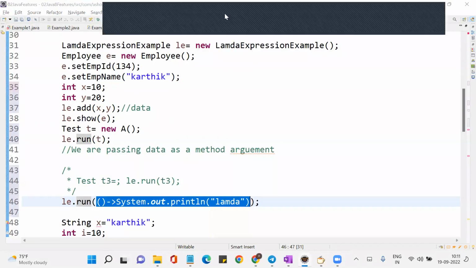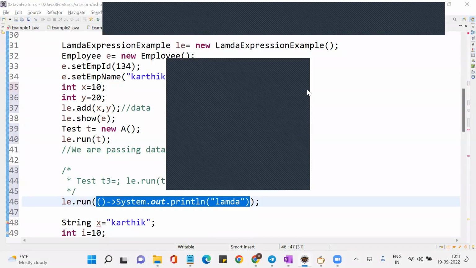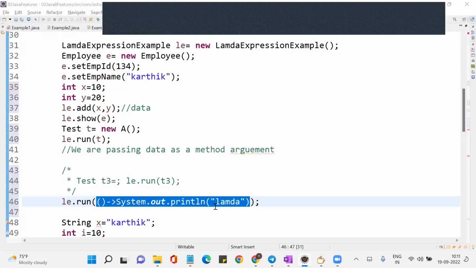Here, if you take the run method, what is the run method doing? The run method is taking a test functional interface reference. What does the test functional interface have? One abstract method called display. What will that display method do? It will do the System.out.println of lambda. This is the work. But if I want, I can do the addition of two numbers, correct?